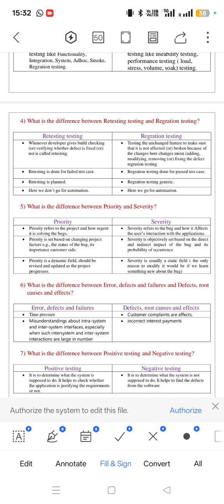Errors, defects and failures, like a misunderstanding about intra-system and inter-system interfaces, especially when such interactions are large in number, whereas defects, root causes and effects are like incorrect interest payments.